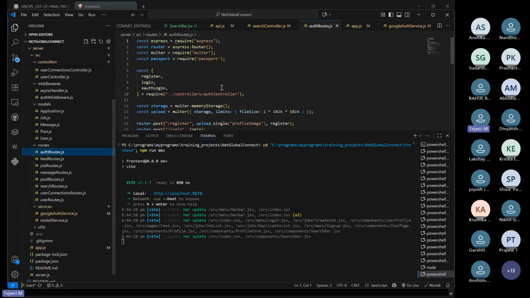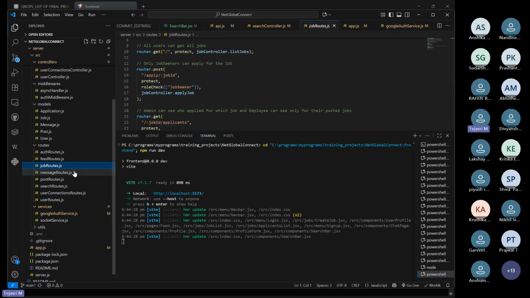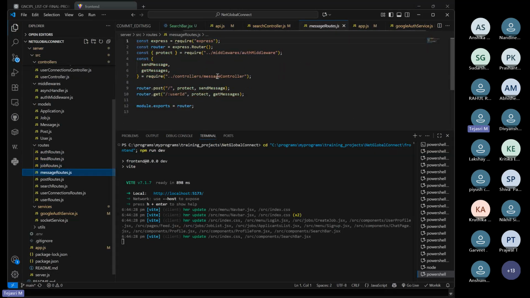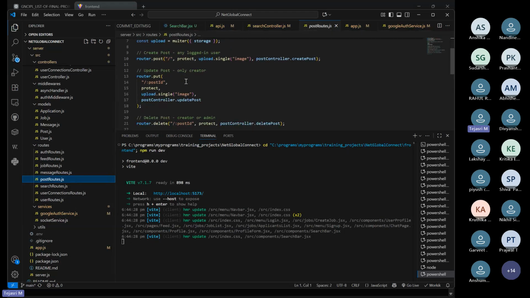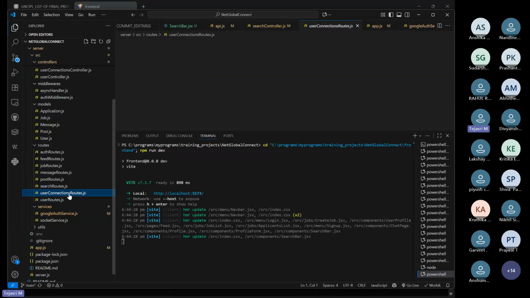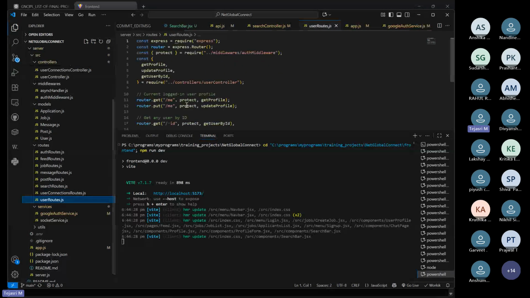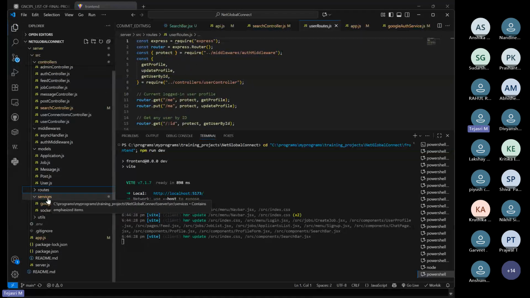We have routes over here, ma'am, for feed, for job, and for messaging feature, for post feature, for searching option, for connection between users, for users authentication. And this is the server part.